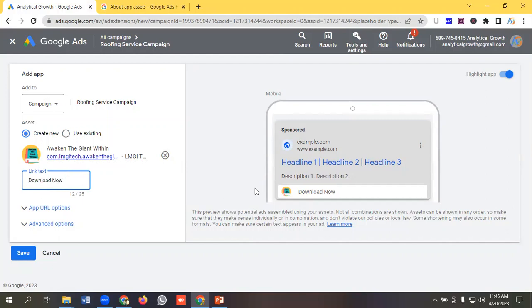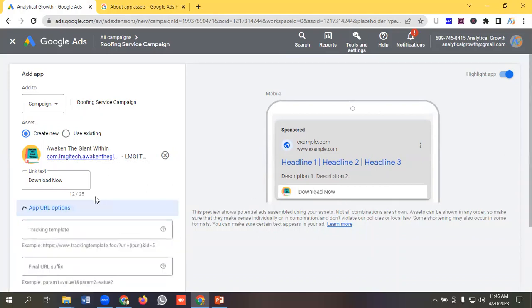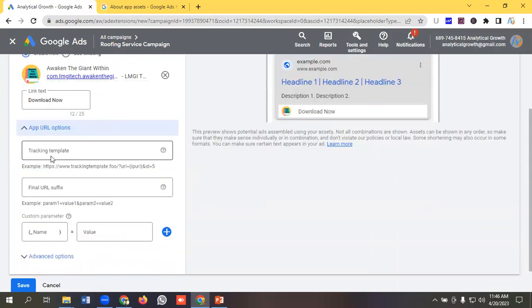Okay. So you can see how it will appear. We can see the app store or Play Store link or app link is here, and beside it, we can see the Download now text. Okay. So in the app URL option, you can set a tracking template here. I have a detailed video on tracking template. So if you haven't watched the video yet, I would suggest you watch the video first and then set up tracking template for your app URL.